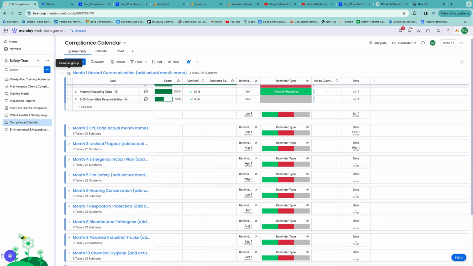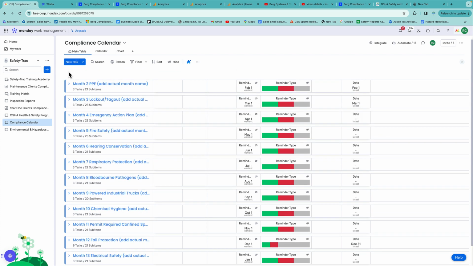The other really cool thing about the compliance calendar, everyone who's subscribed to the board is going to get an automated monthly email at the start of each month telling them what's on tap for that month so that they're prepared and can get started on work for that. So, a fantastic ongoing maintenance and management tool in the compliance calendar.